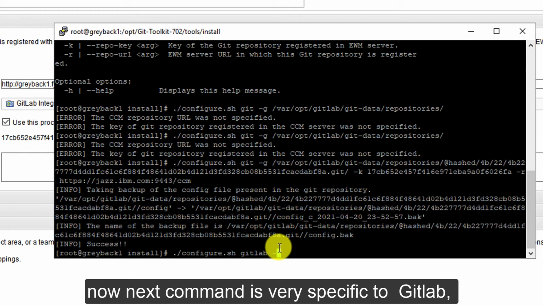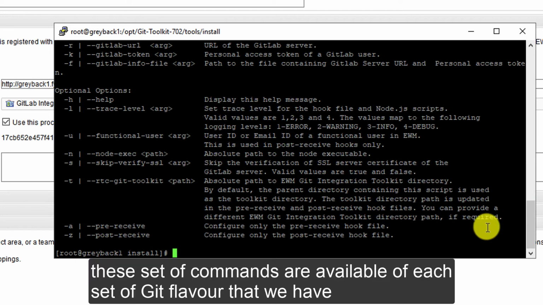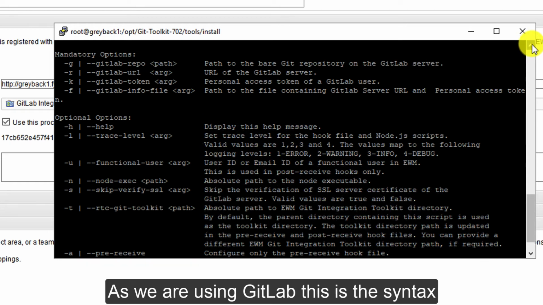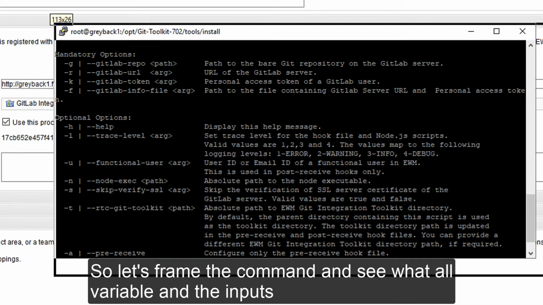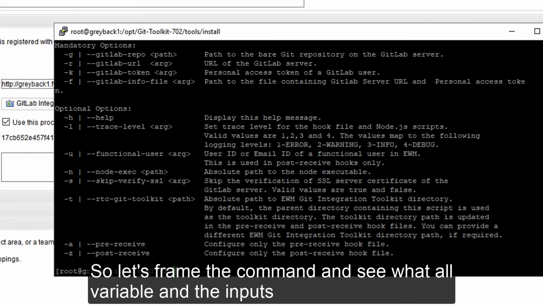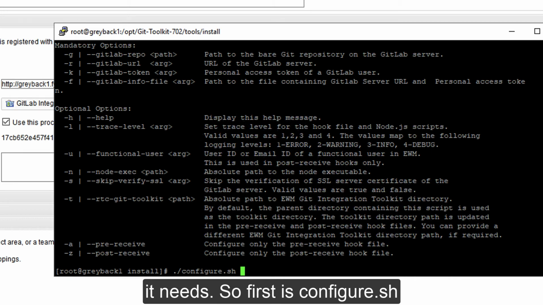Now the next command is very specific to GitLab. This set of commands is available for each Git flavor that we have. As we are using GitLab, this is the syntax. So let's frame the command and see what variables or inputs it needs.